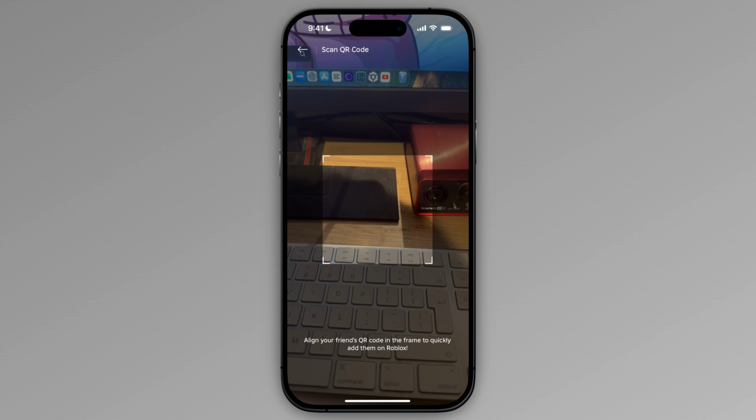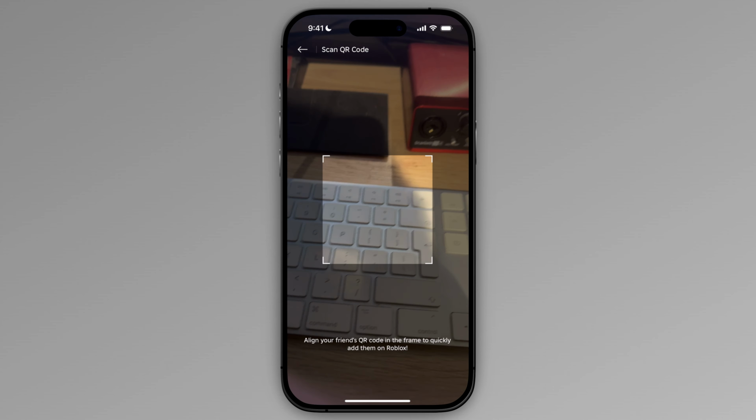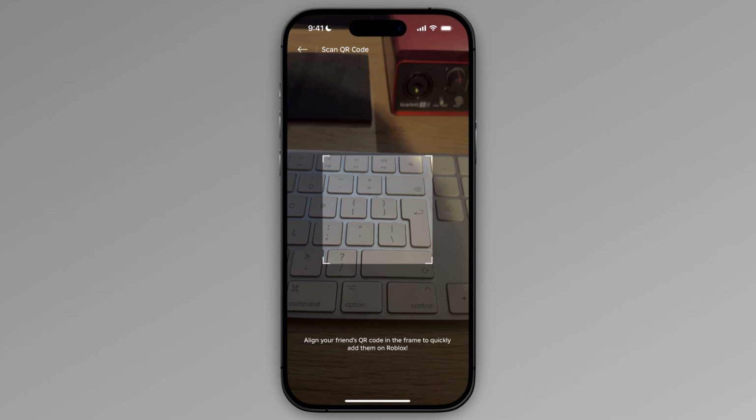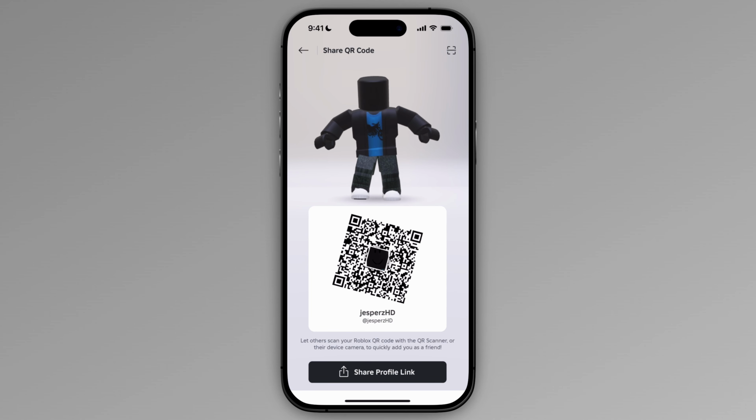And then as you can see, you can now scan a QR code with this camera. So just go ahead and scan it in here. And that is basically how you can do it. And there is also another option how you can share and scan QR codes.